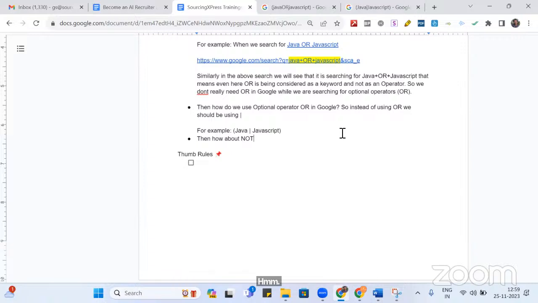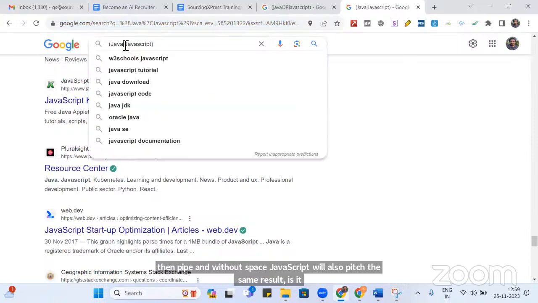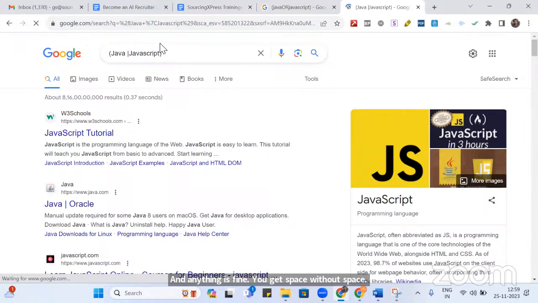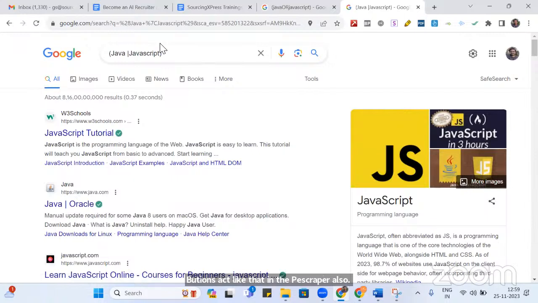Sir, if you open the bracket, Java, then a space, and then pipe, and without a space, JavaScript, will it also fetch the same result? Anything is fine. You give space, or without space. Questions are like that in the test paper also. Tell me which one is correct, and you'll be able to realize that all the gimmicks are over here.